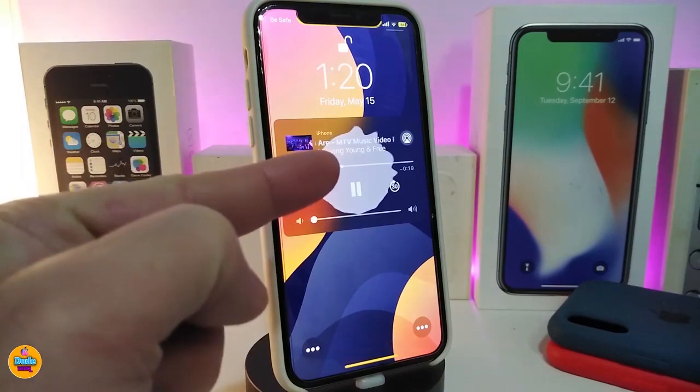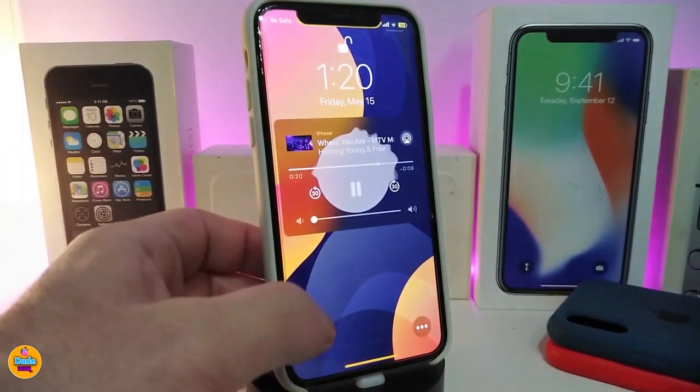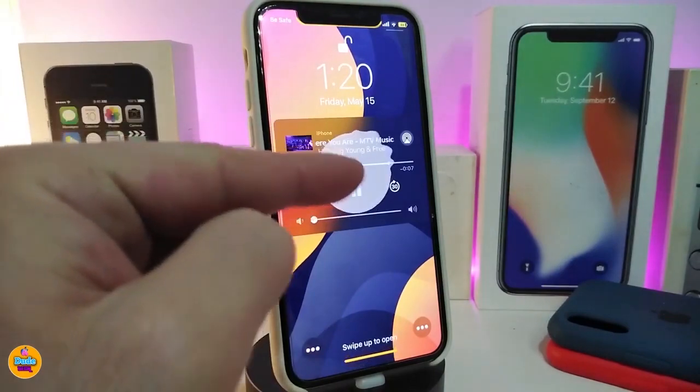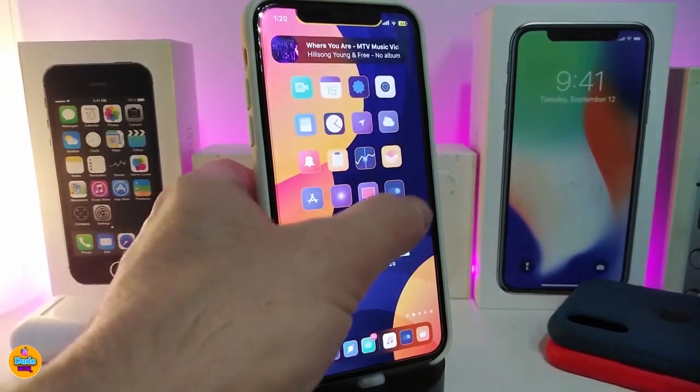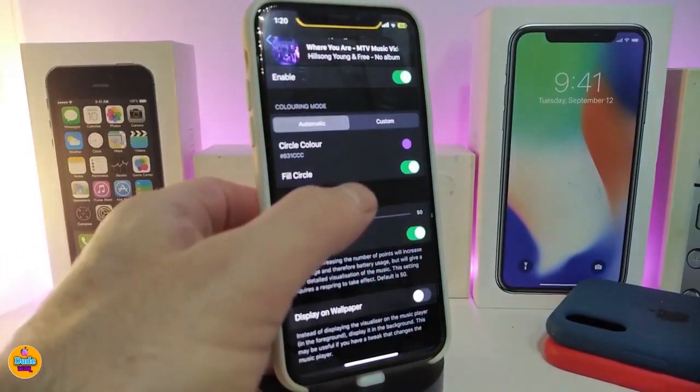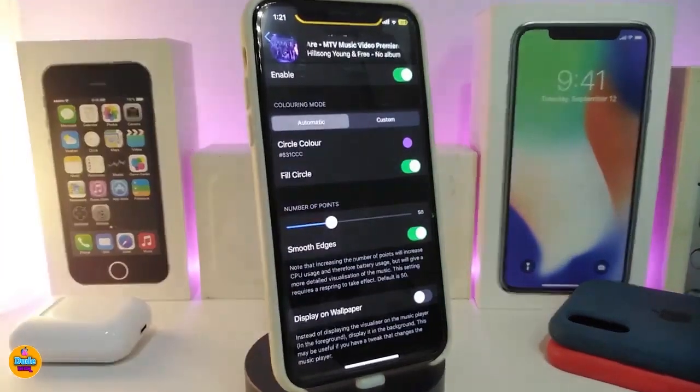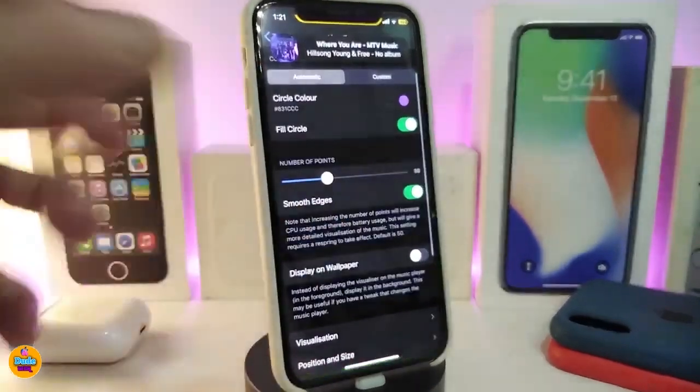After you download the Circlizer, it will give you that effect in your audio on your lock screen, just like that, and you will be able to colorize the style of that circle. Anyway, once you download that tweak, first of all go ahead and enable the tweak. You have more than one section. In one section, if you want to color the mode, you can use automatic or custom. The custom will give you the chance to color that circle, or to fill that circle, which is the one that I showed you guys.